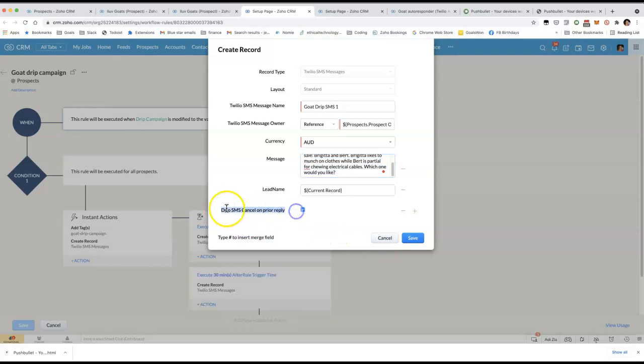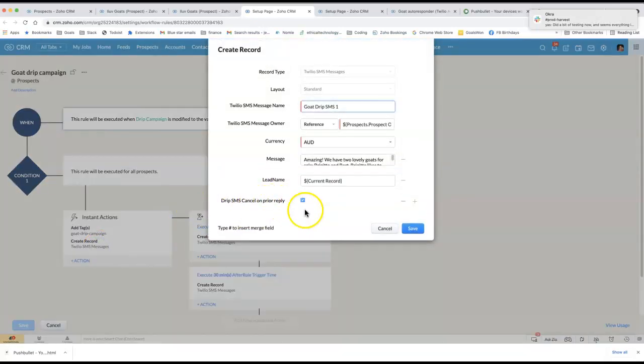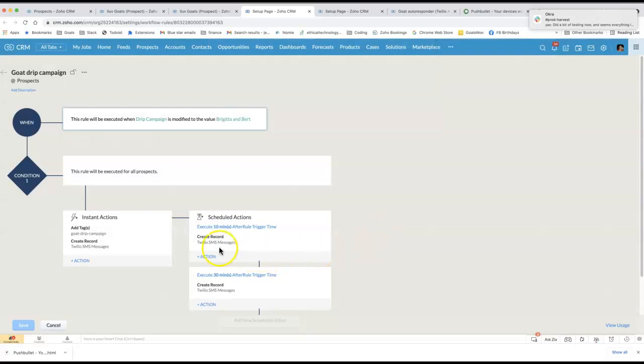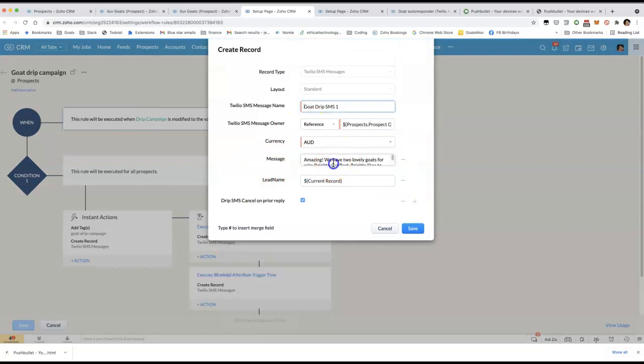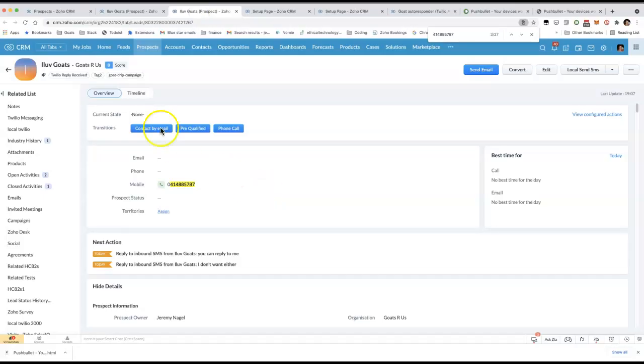You'll note here that this tick box has been checked. You'll need to do that for the drip messages that you want to send out. Basically what happens is that if you have checked this box in the workflow messages, Drip SMS cancel on prior reply, when it comes to send out the subsequent message, it's going to check and see if there have been any replies since the first drip SMS in the sequence.